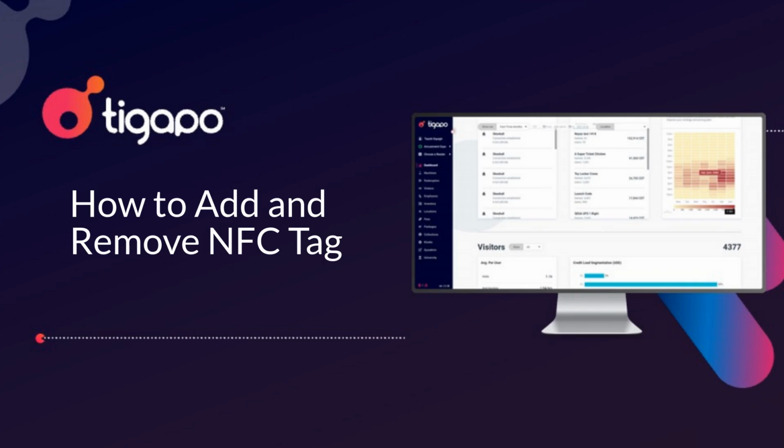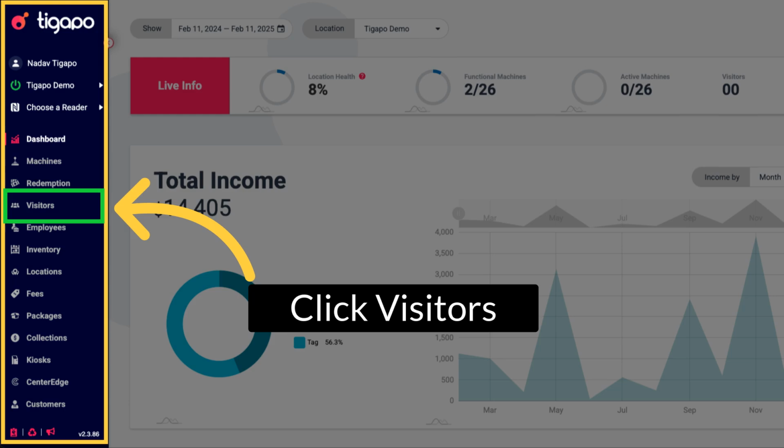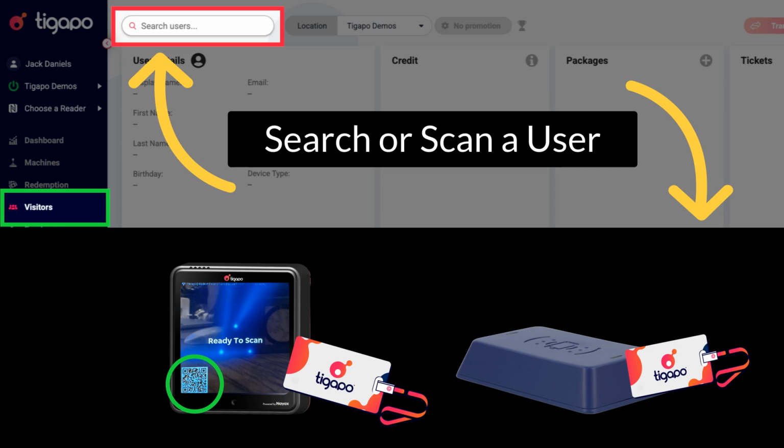This guide will walk you through the process of how to add and remove NFC tags to a user using Tigapo. From the Tigapo homepage, click on Visitors in the side menu as highlighted in green. Search for a user by typing their name or using the enrollment reader to scan their tag as shown in the visual. For app users, scan the QR code displayed on the reader screen.